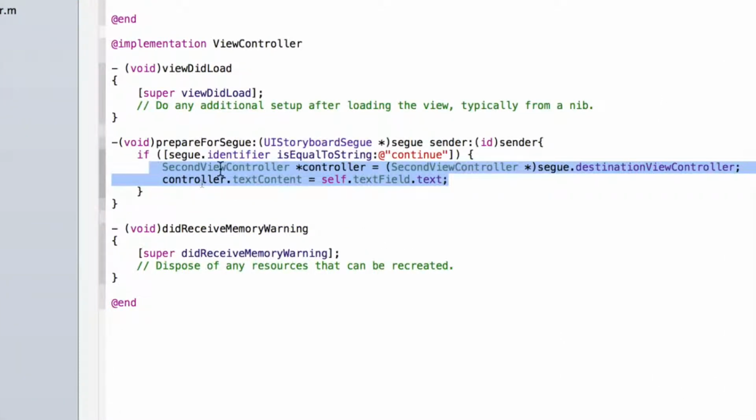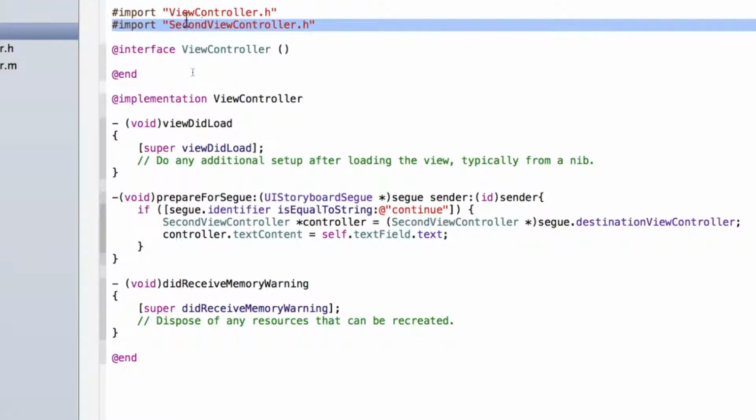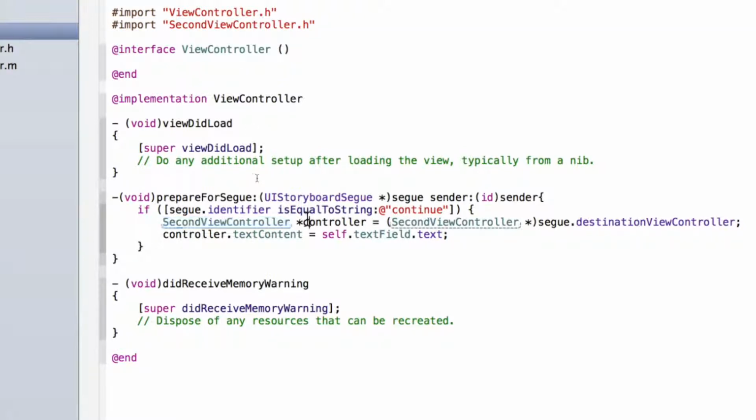So the first thing we're doing is going second view controller, which is the other view controller, and if for some reason you're getting an error there, make sure you've imported it up here underneath import viewcontroller.h, and it's the .h file that you've imported. So second view controller, we'll just call it controller. That's essentially what we're writing here to keep things simpler.